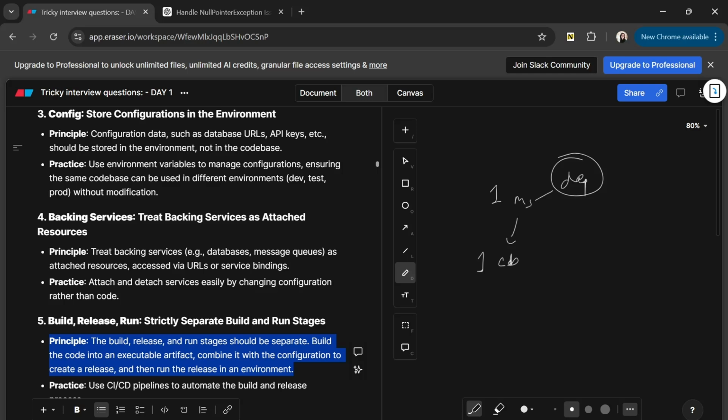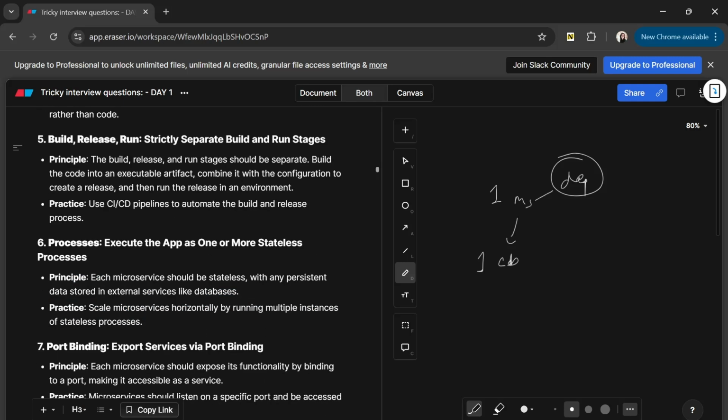So this is why we need a CI/CD pipeline, because we want to take care of the separate build and run stages. Now the next point is execute the app as one or more stateless processes. So what is state? In cloud native microservices architecture, state is some information that persists between requests or transactions. So your microservice should not be storing any such information in the memory.